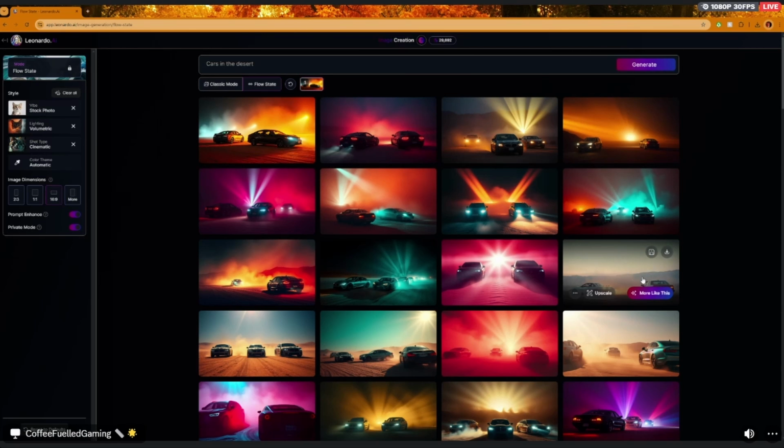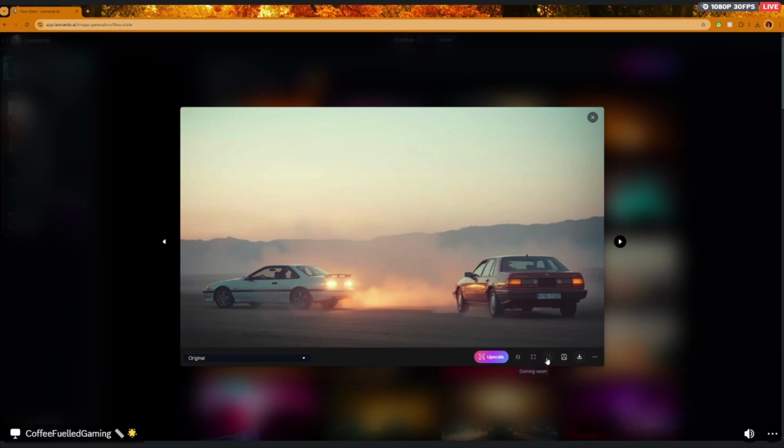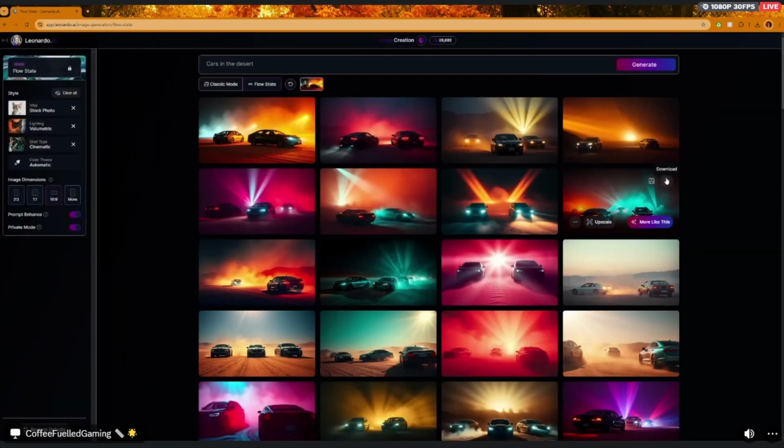With Flux State or Flow State, you cannot make motion video directly from this. It just doesn't give you the option. It says coming soon. There is a workaround I have found for this. Again, not many people realize this. You can make these into motion.